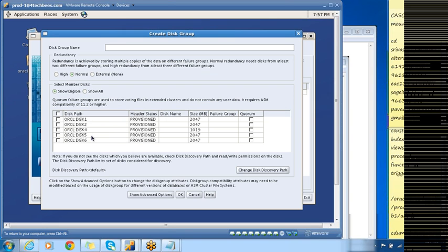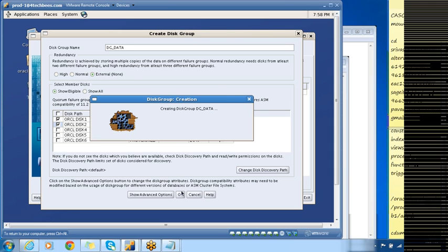Here you can see the disk names and the size of the disks. So I'll name the disk group DG_DATA. I'll go for external redundancy because I don't want the mirroring here. So I'll be selecting the two disks which will be part of this disk group DG_DATA, and then I'll click on OK. It will create the disk group DG_DATA.